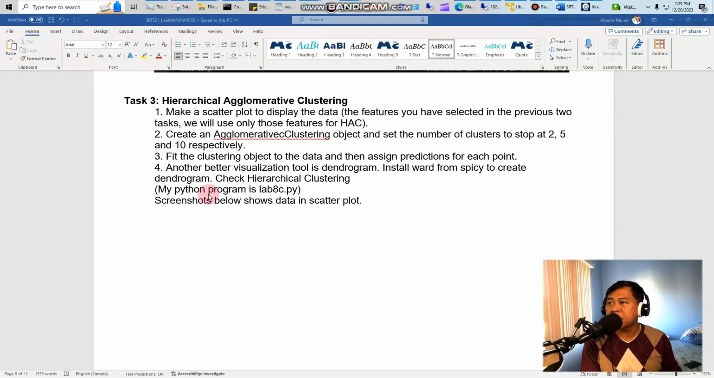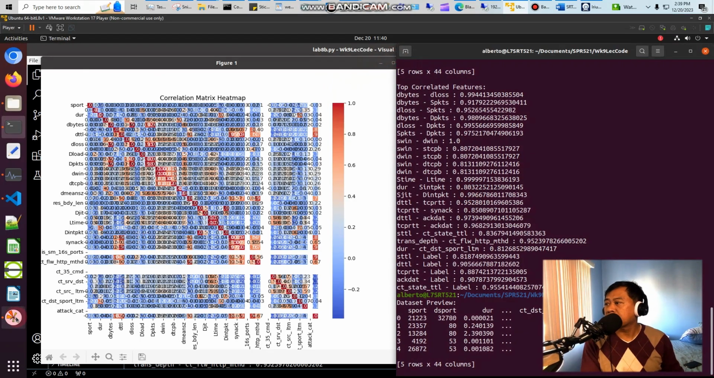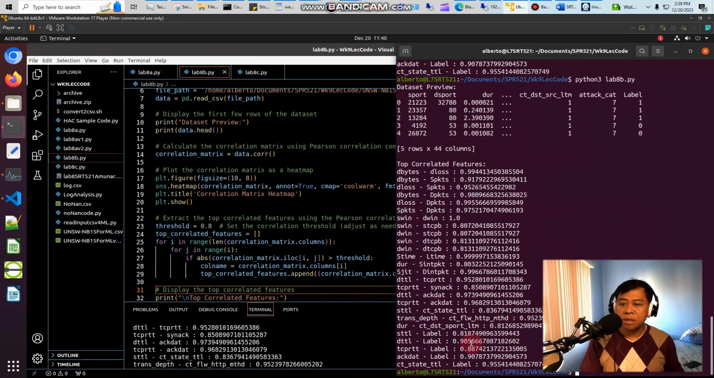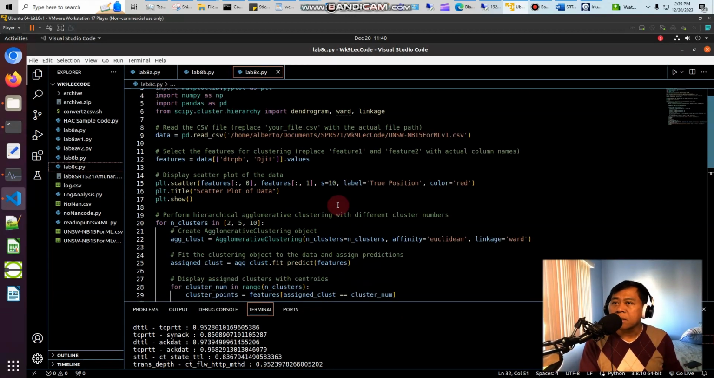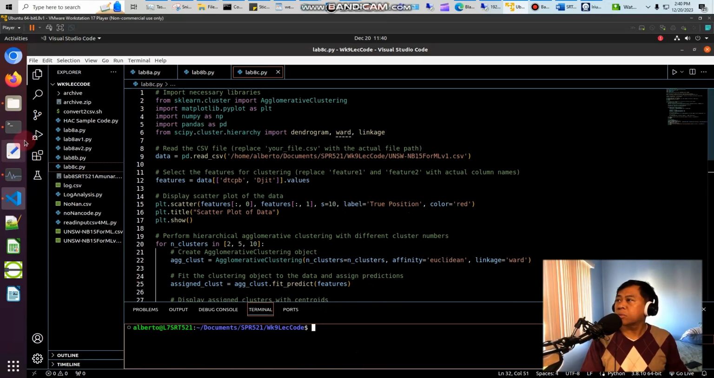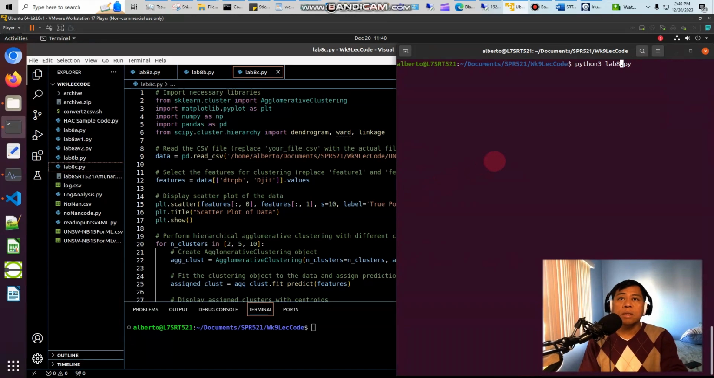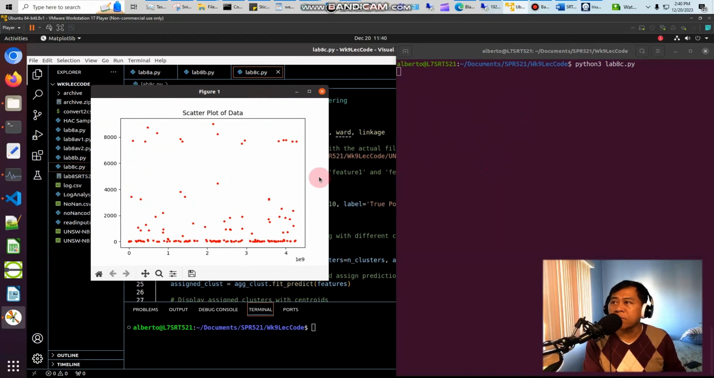The name of my program is lab8c.py, and we will have to see that in action. Just from the previous one, we'll have to close this. Okay, so this is lab C right here. We'll have to run it again, guys. Okay, we just have to show the whole dataset scatter plot over here, right? So that's how the data points look.